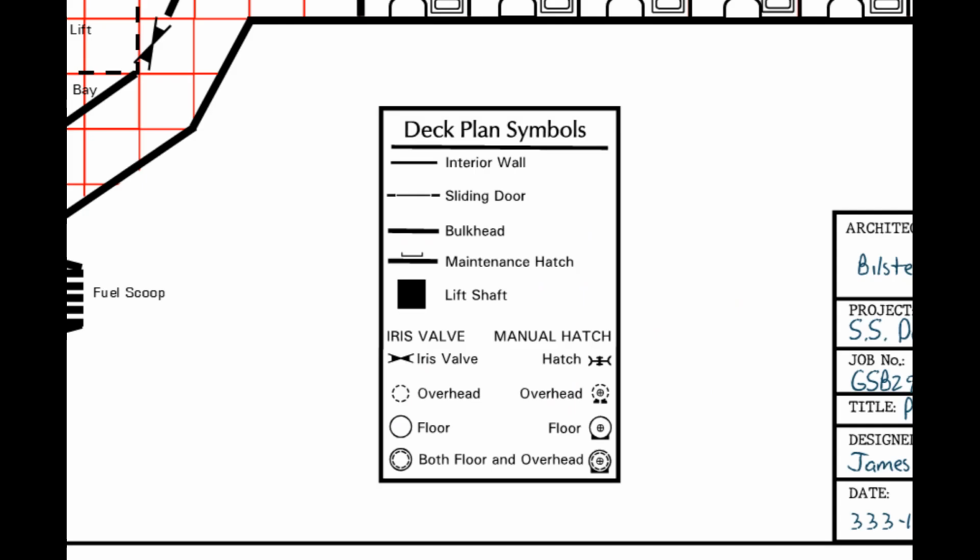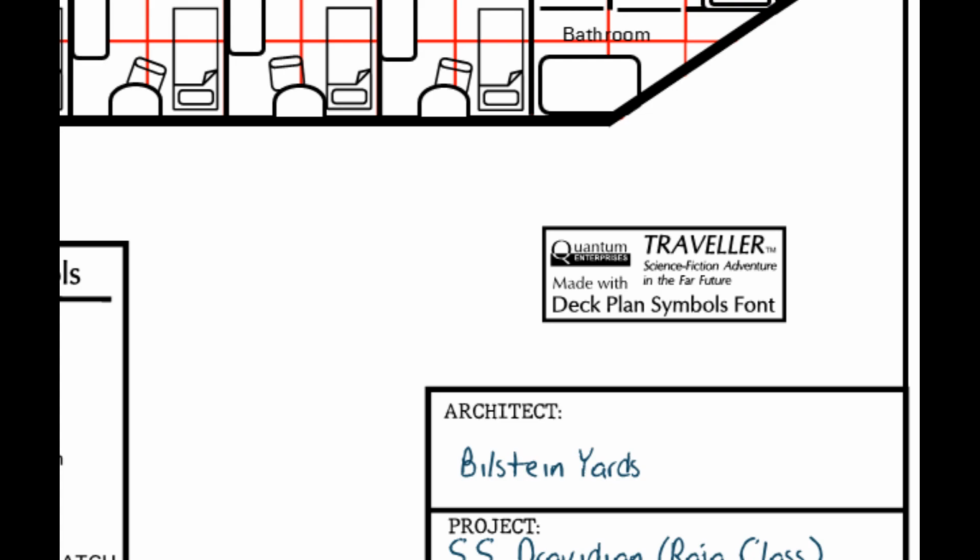We've also added a deck plan symbols key by typing V, W, and then X in the font. And finally, we'd really appreciate it if somewhere on your deck plan you type the T key in the font to add a small logo that shows your new deck plan was created using our Traveler Deck Plan font. This helps spread the word that professional-looking Traveler deck plans are now within reach for everyone.